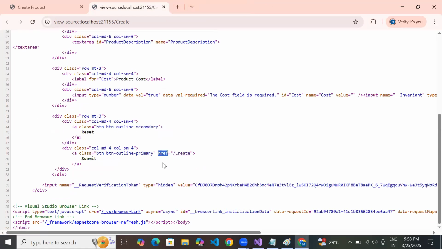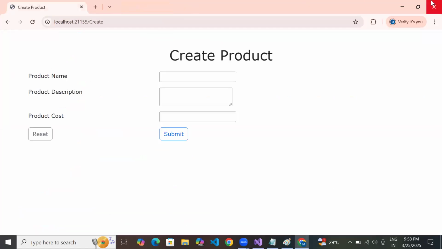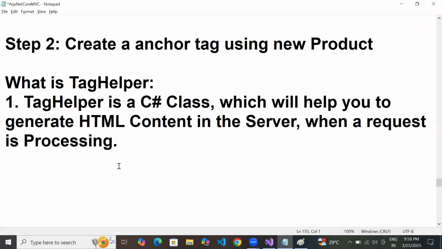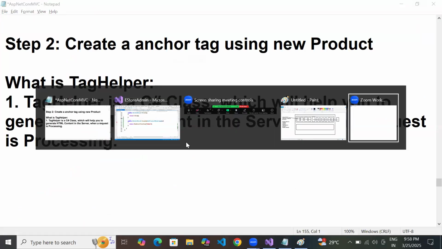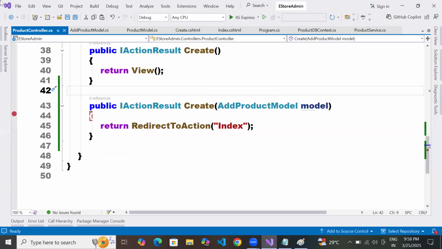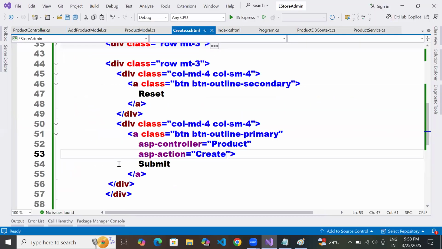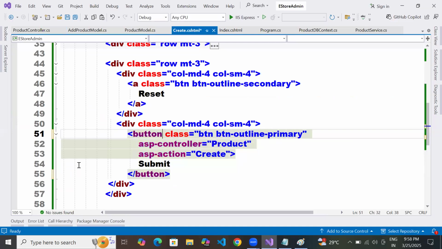Oh, got it. It is using href. It should be type submit. Okay, fine. I understand. See, submit. You should not use anchor. You should use button. For submit alone, you have to use button. Button submit. It will not work with anchor. Now run it.